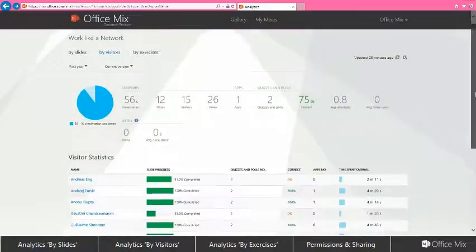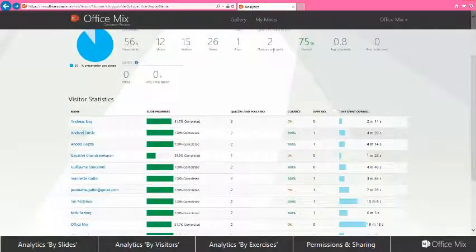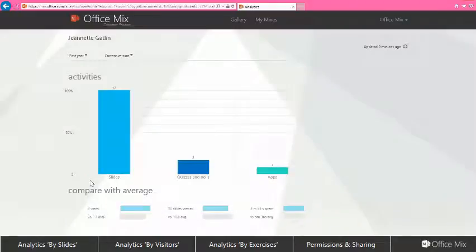Okay, let's now scroll down a bit to get a better view of the visitor statistics section. This is a really great way to see specifically who completed your mix, how they did on quizzes, and overall time spent. This is a great view to look for specific visitors that stand out, who hasn't completed the mix, who struggled with quizzes, that sort of thing. And just like in the previous view, you can click on anyone's name. You can drill down and learn more about where they excelled or where they struggled.